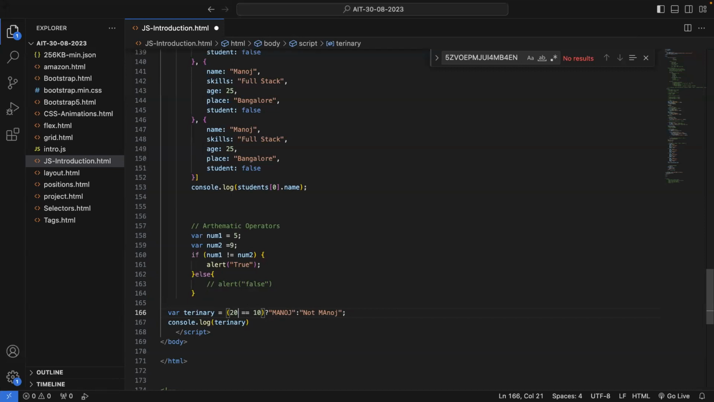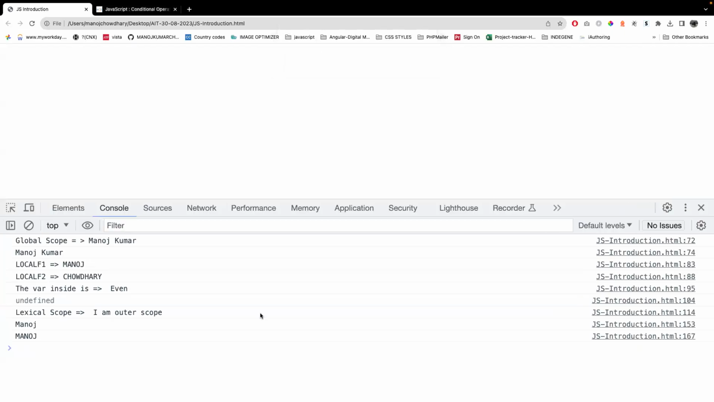3 greater than 5 or 5 greater than 3. That is also a simple condition, right? 5 greater than 3. 5 is greater than 3 only, right?